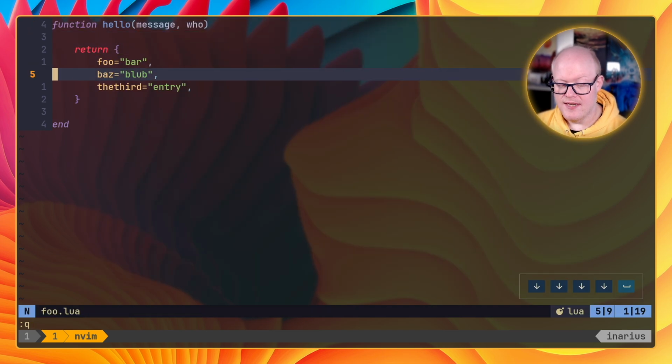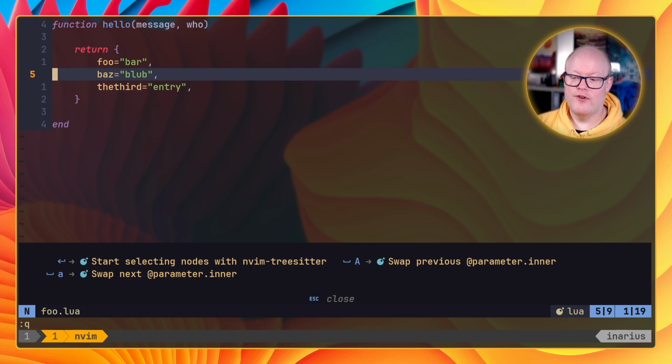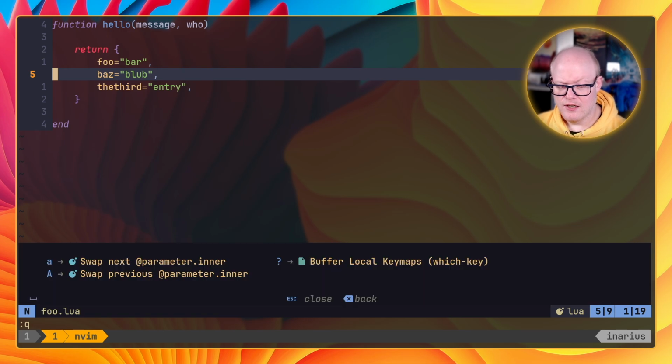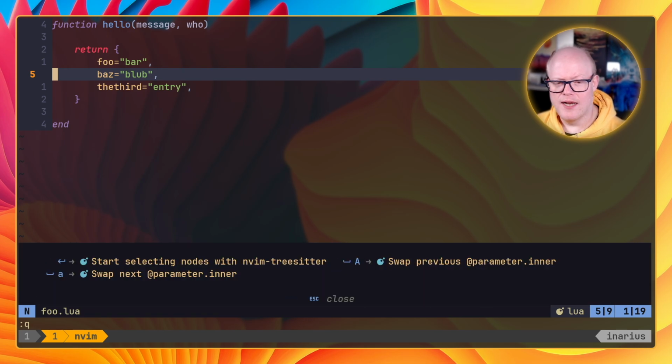So press leader ? And you can already see that it now shows us what it can actually do. And I think that was not leader ? Was it? Yeah, it was leader ? Okay, so it now shows us that our base key configuration, for example, lets us use the enter key to start selecting nodes within the treesitter. That's great. So we configured that.